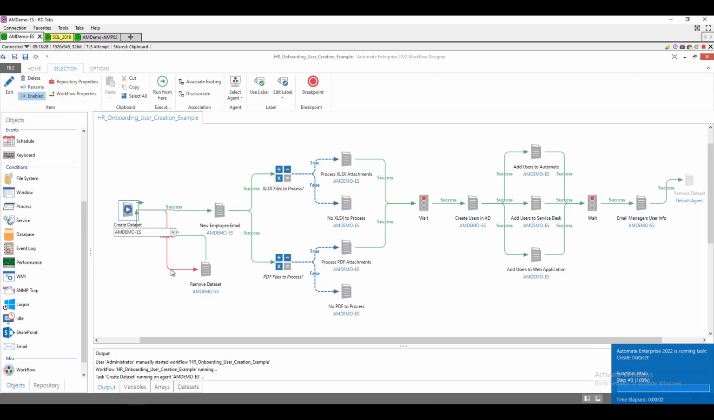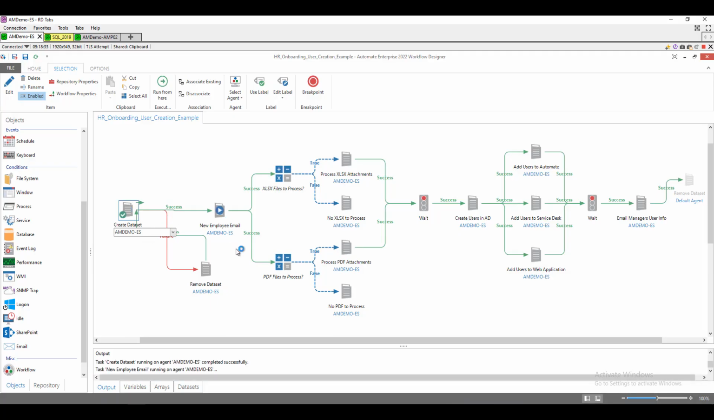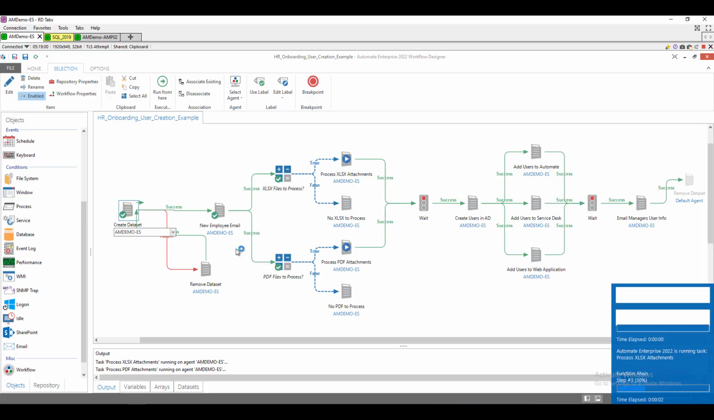So that create data set task is now executing, and once it completes, if we had a successful result, then it's going to go on to the next step of our process. So now it's going out to our email inbox. It is looking for any emails that meet that criteria, seeing if there are attachments present. If there are, it's going to save those to a couple of different directories. And now we're using our evaluation method to determine if there were files that needed to be processed. And it looks like we did have, in both cases, files to process. So that's going as normal.